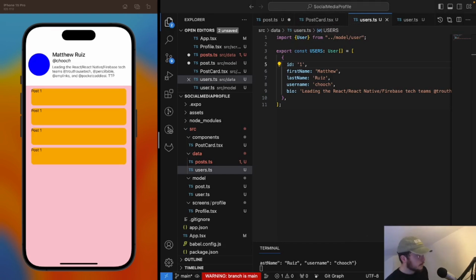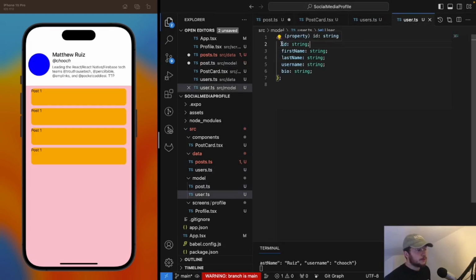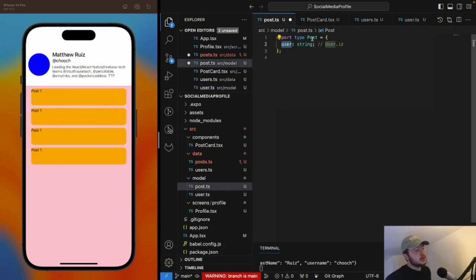Okay, let's see, one second. That's good. So that is set up for the user. We'll go back to post. The user is going to be the user.id. That's going to be a foreign key, if you will. I think this is the primary key for user. This is a foreign key on the Post type, the post model, that points to the user primary key, which is .id. Pretty sure that's how it goes.